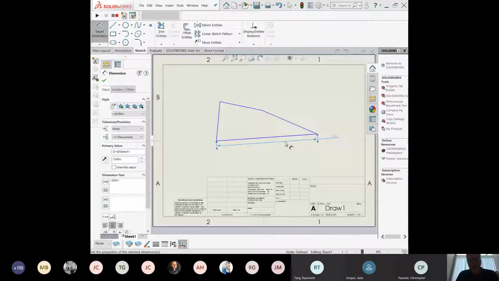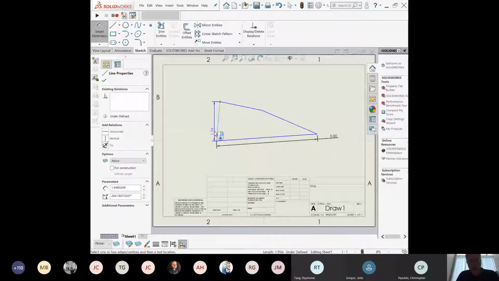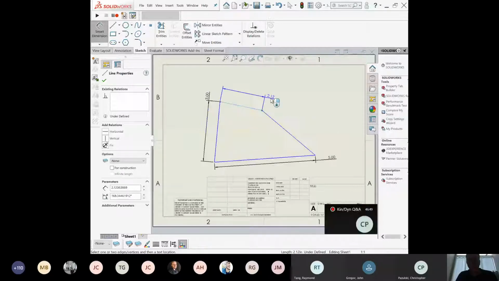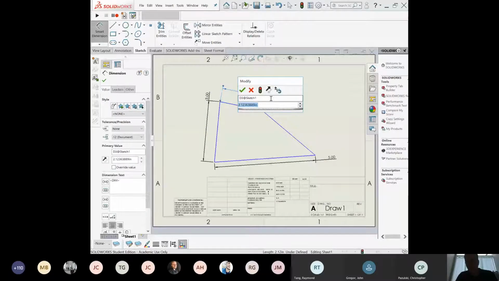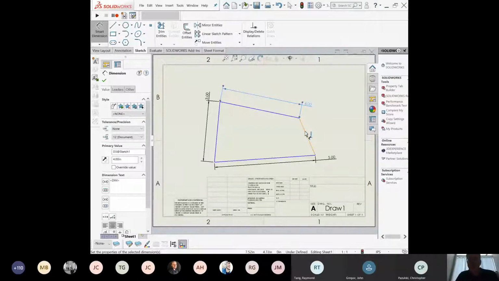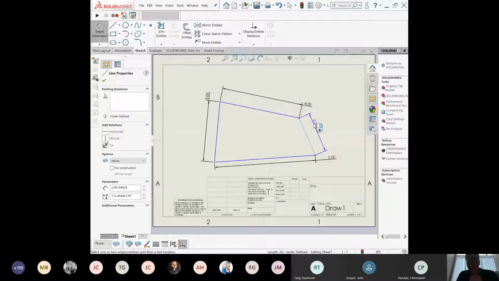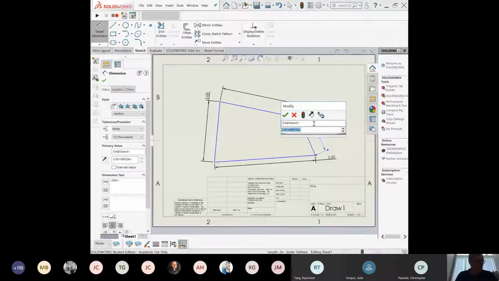So I can have the ground link 5 units, as the problem stated in PowerPoint. Link 2, I make 3. The coupler link is supposed to be 4. And the output link is 5.5.